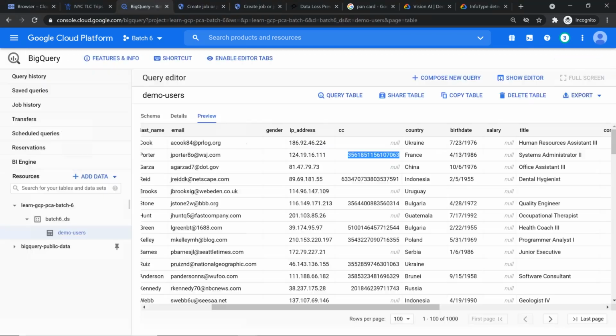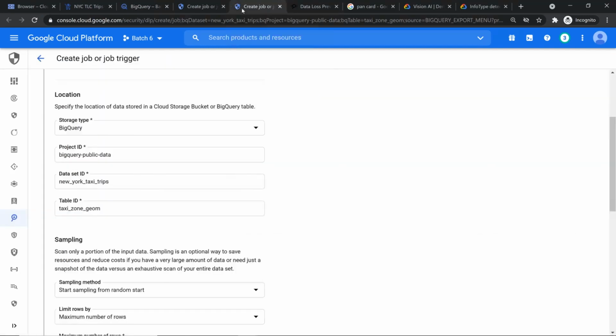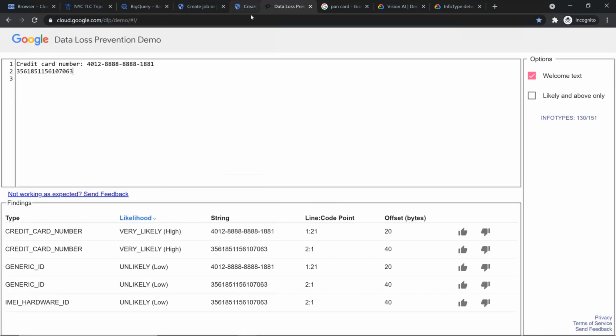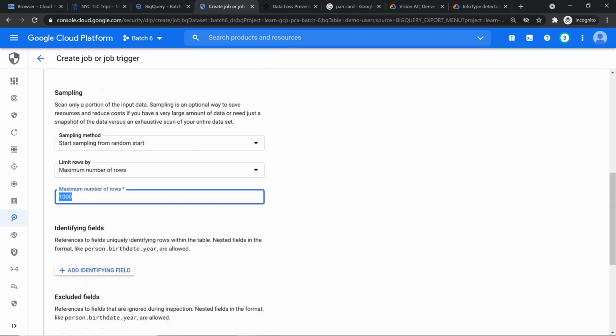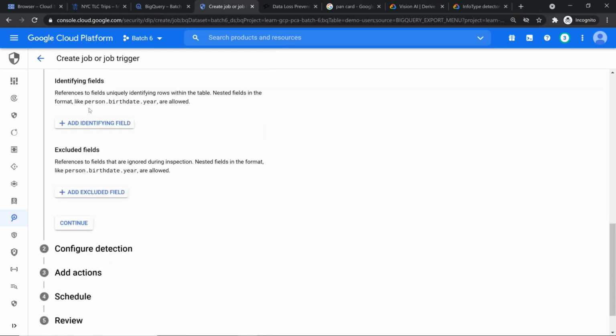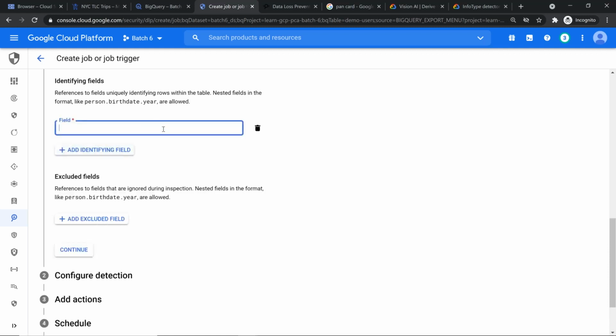Maximum 1000 rows is what you want to scan, you are saying. So how many rows do we have here? We luckily have 1000 rows only. So let's go ahead and use this, not this one. Our demo users, scan it. Identifying, exclude date of birth. You can mention it; I'm not mentioning anything, I'm just going to leave it as default. Identify fields, credit card. Oh, it's in a specific format.